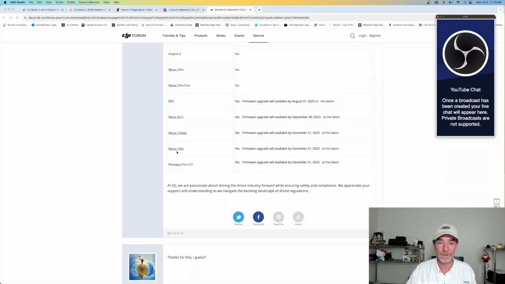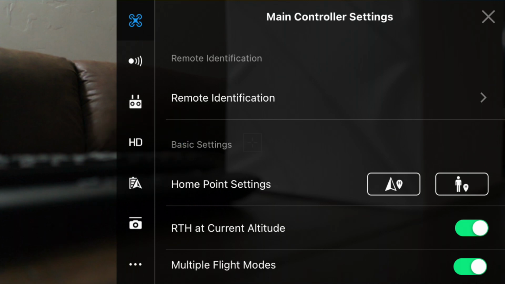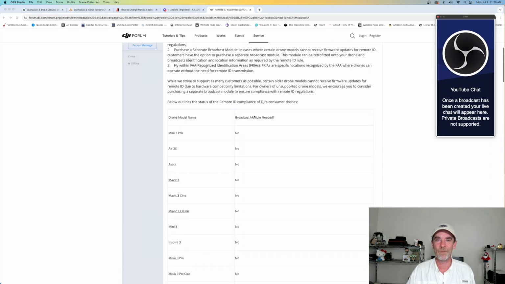Mavic 2 Pro, nope, they're going to have a firmware update. Phantom 4 Pro V2, nope, they're going to have a firmware update. If I'm reading this correctly, my purchase of the Drone Tag Mini was premature, to say the least, but I wanted to make sure that we were going to be compliant for our business purposes. So it sounds like a lot of the drones that folks I talk to regularly work with are going to have a firmware update, and that's all we're going to need. So I'm not saying positive, negative, anything, but I am saying, what the heck, DJI?